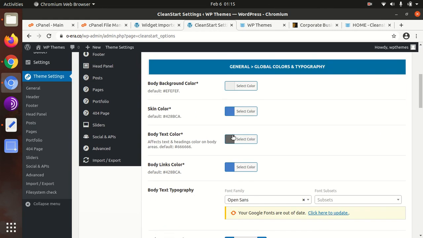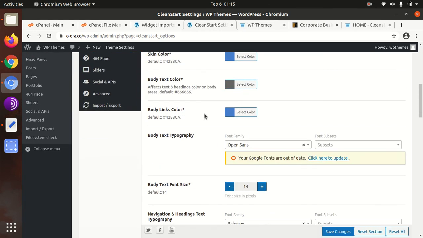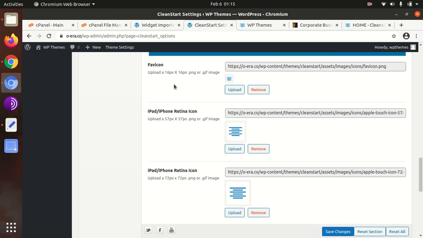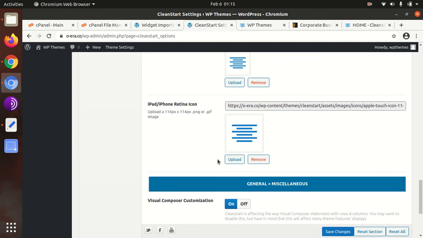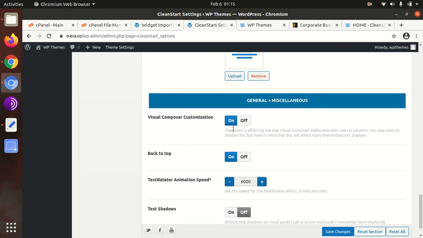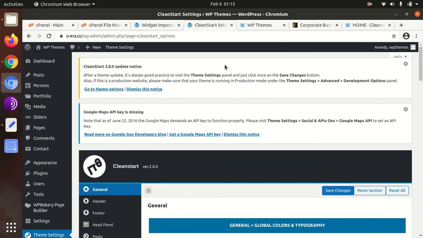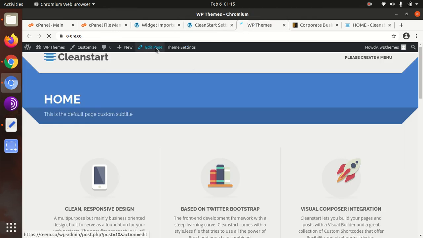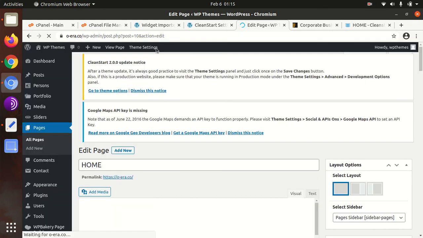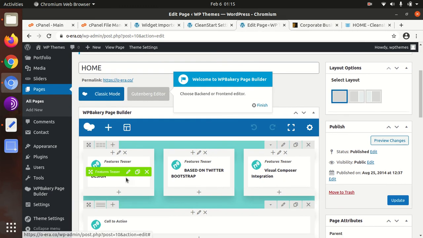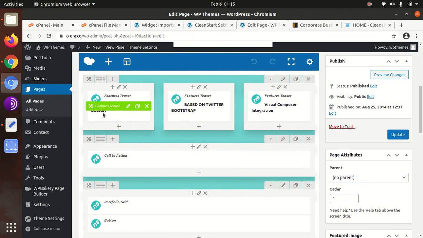This is the general options. From general options you can change color and typography etc, and fav icon, retina icon, and visual composer options are available here. Also the edit page option. And these are the areas where we need to put our own content.